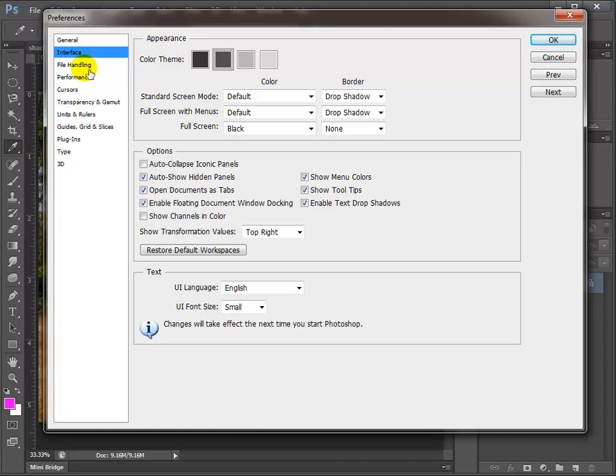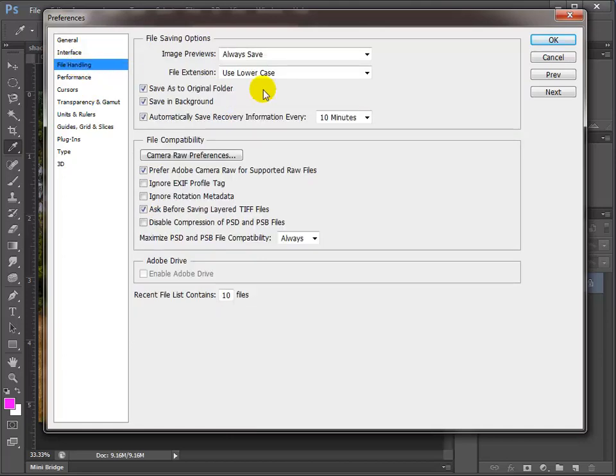File handling. These are what I use, so you may want to pause the video and set yours up the same way, and that includes for Camera Raw, and we'll get into Camera Raw later. Don't worry about that now.